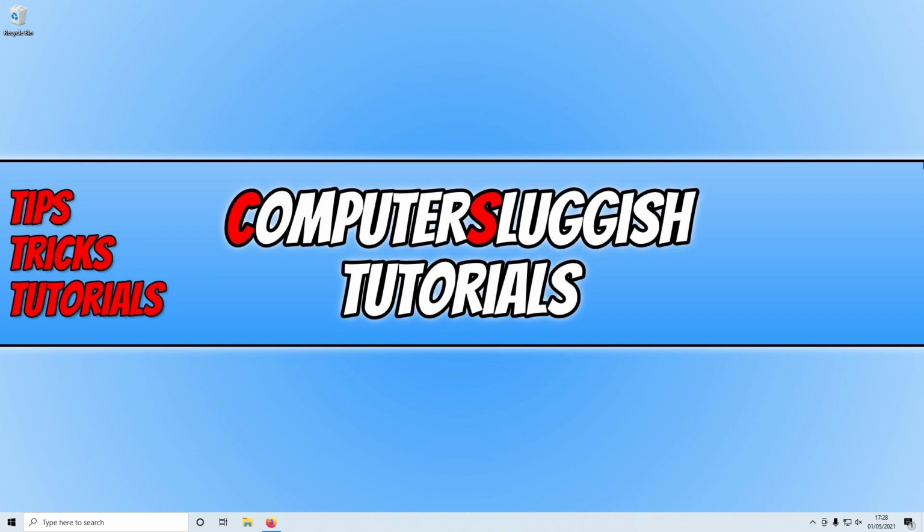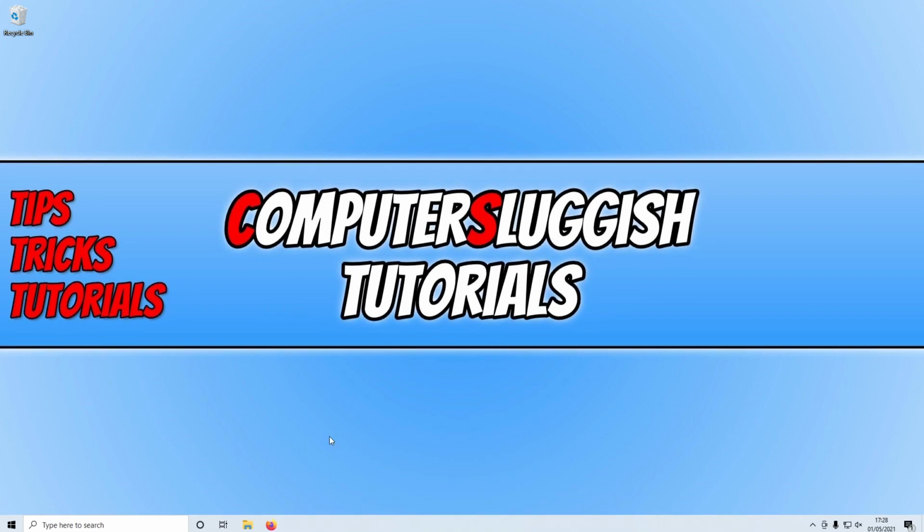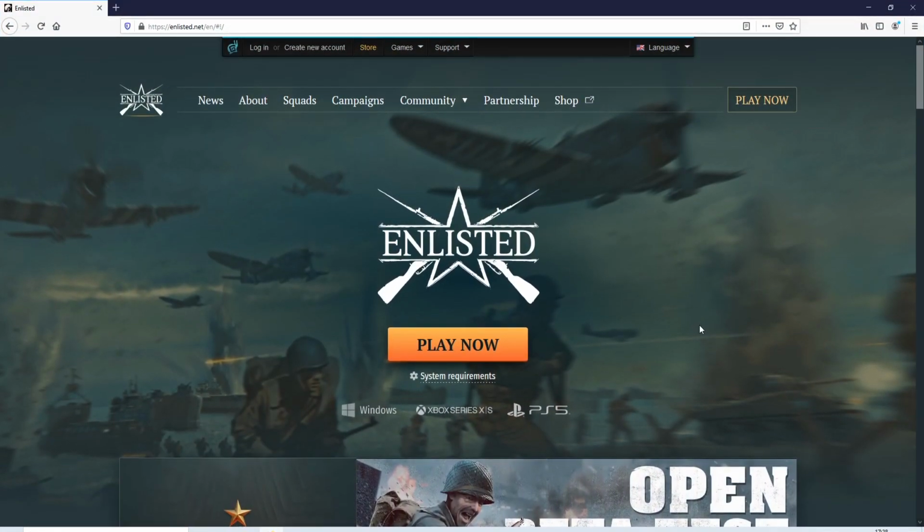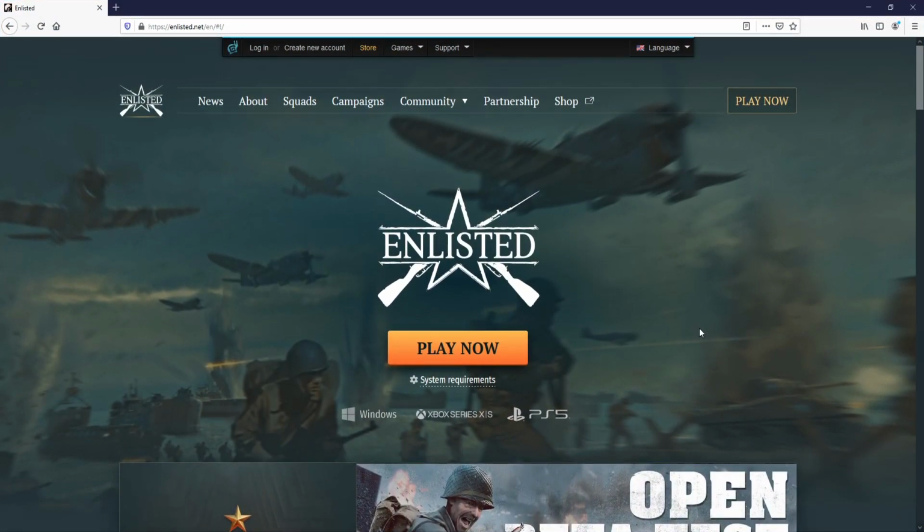To start off with, first you need to click on the link that's in the description below, and you will end up on a page that looks like this. As you can see, it's got an incredible background there with aeroplanes, there's a few boats and soldiers. It is based in World War II, and you can drive tanks, planes, and basically do the sort of things that you can do in Battlefield, except it's got its own sort of twist in-game.